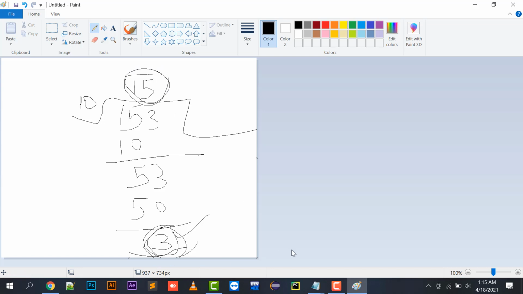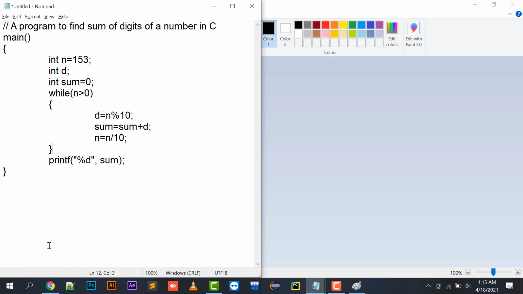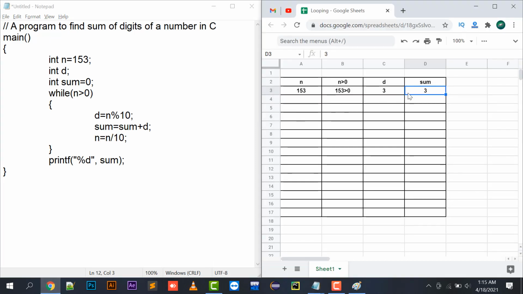When it will be picking up my quotient part, n will be becoming 15 now, because when I'm going to divide 153 by 10, the quotient will be containing the value of 15, and that 15 value will be assigned to the n variable. So again the condition will be checked, and now n is having a value of 15, so 15 is greater than 0. Definitely it is greater than 0.